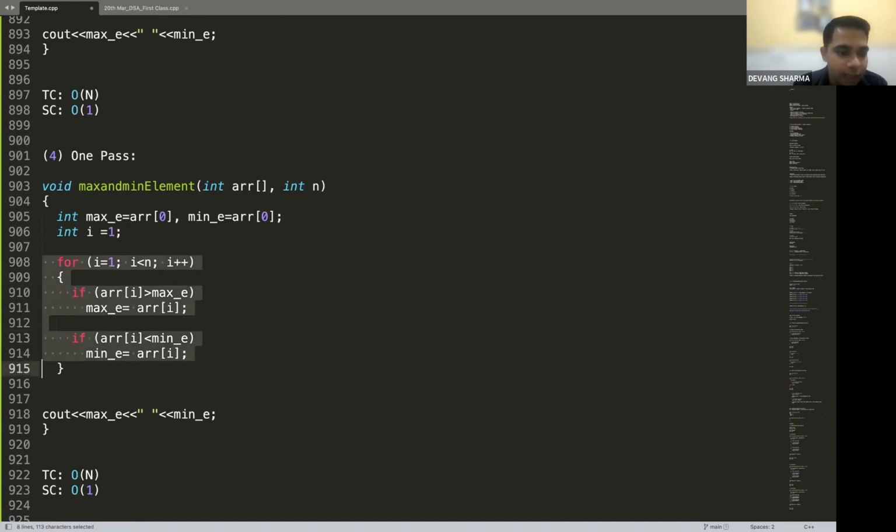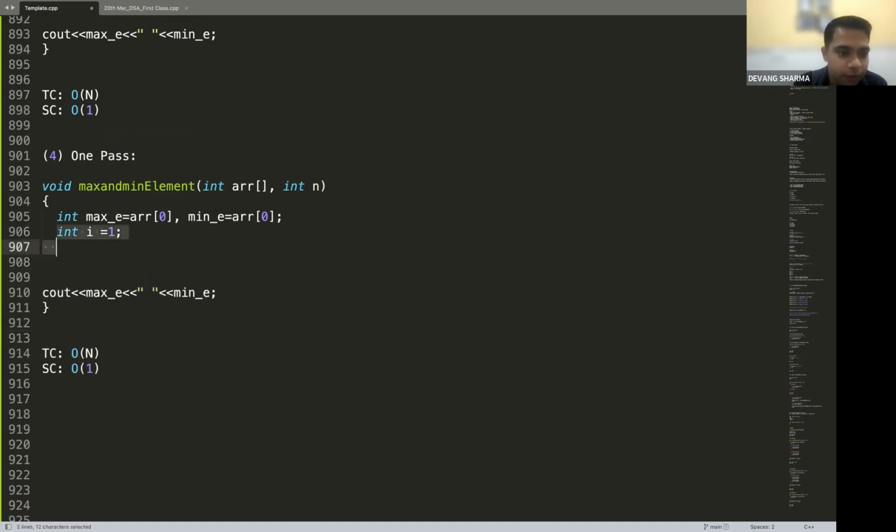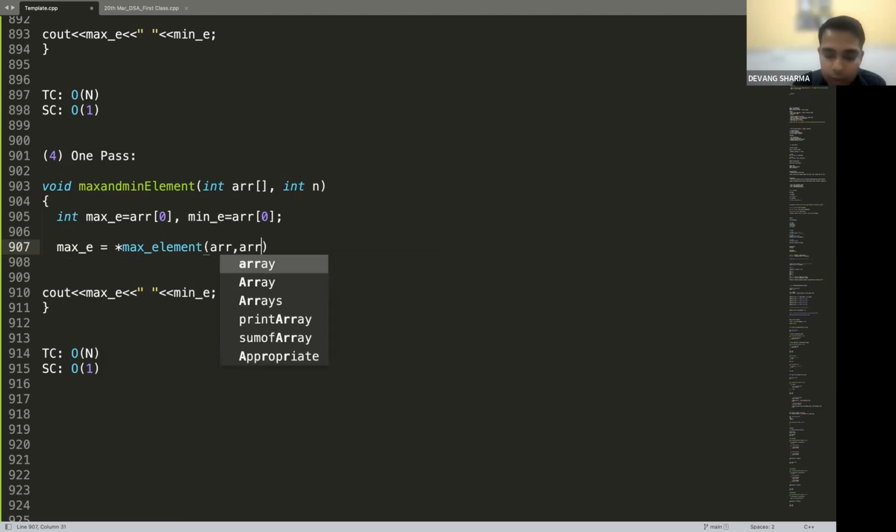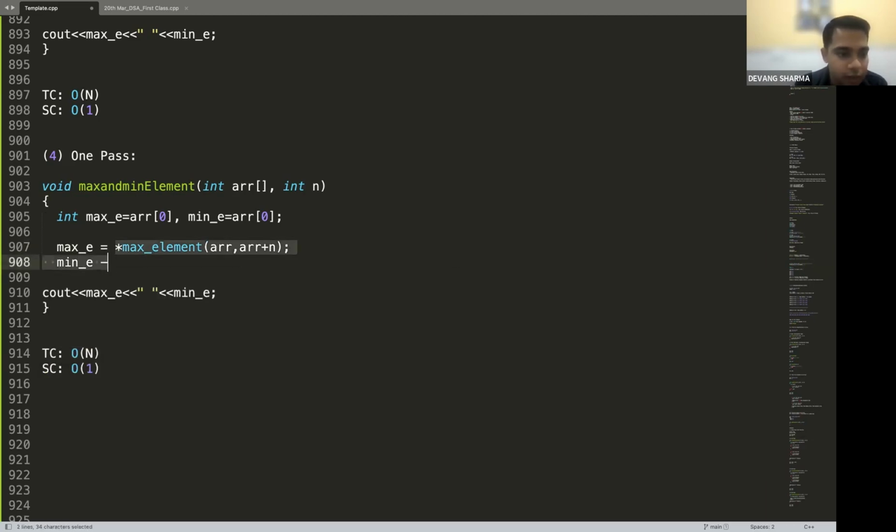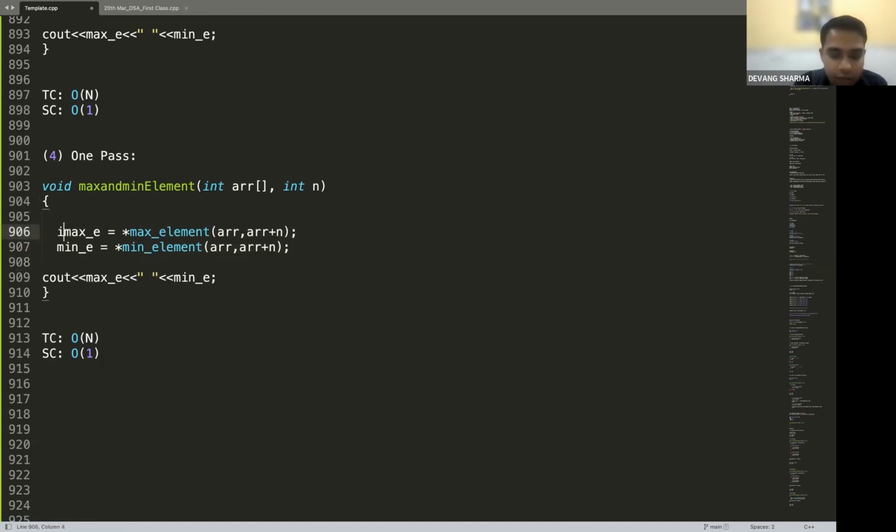This will not require any maxi mini. All you have to do is just give max element equal to star of max element. This is in C++, same as there for Python and Java as well. Just give array comma array plus n. That will give you the maximum element, and minimum element will give you this. Just copy paste and paste it here. This is minimum element. And you don't even need it here. You can just give it here, integer.